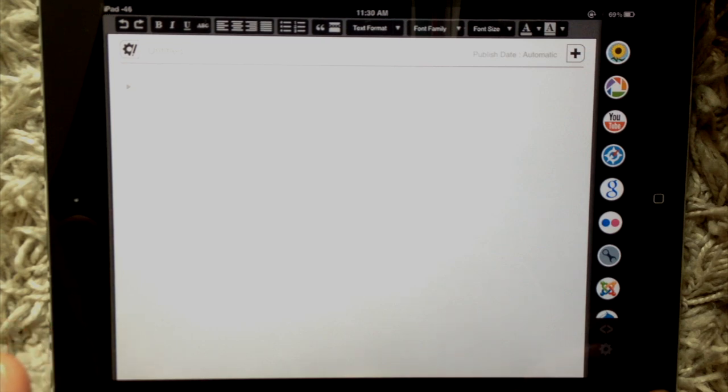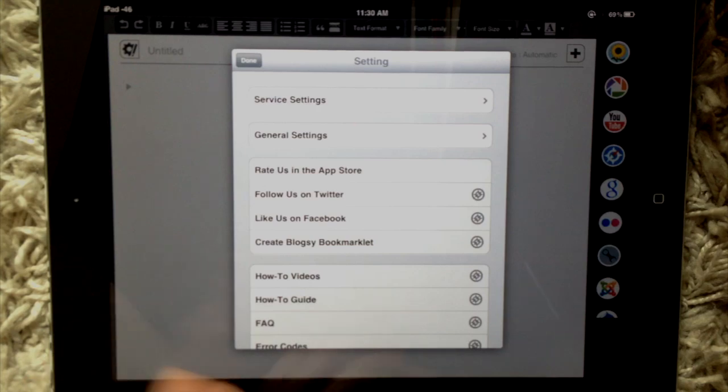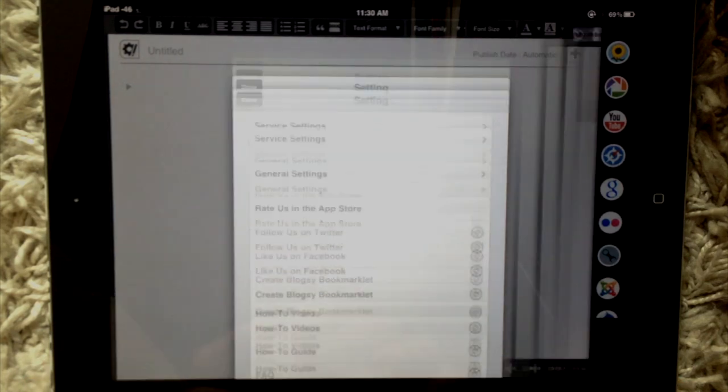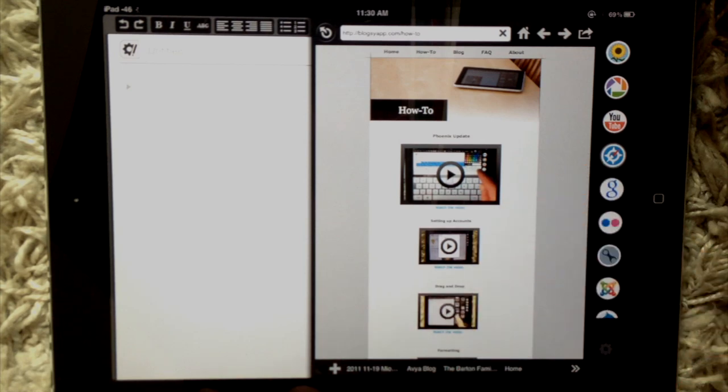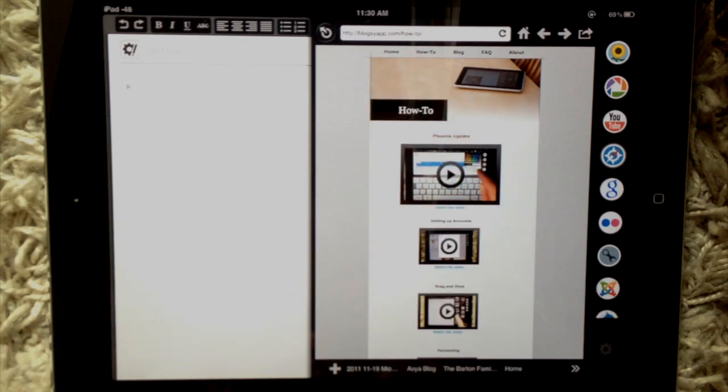This is just a general overview, so there are a lot of details that I'm not going to cover, things you can do within Blogsy. Please, when you have some time, check out our how-to videos. You can get to them through the settings menu, how-to videos, and they will open in our built-in browser. Or if you'd rather watch them on your desktop or from some other location, you can go to blogsyapp.com/how-to and you'll find them all there.